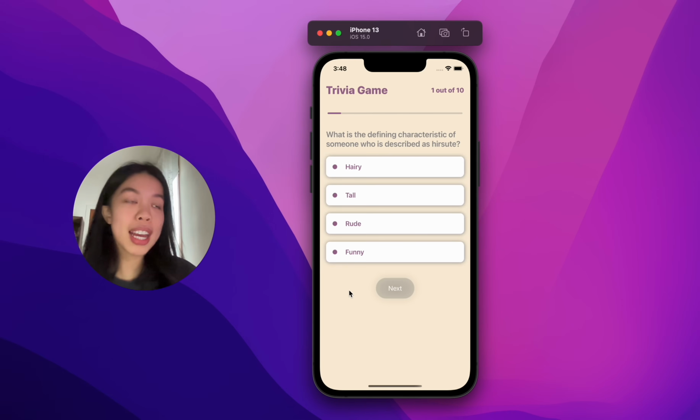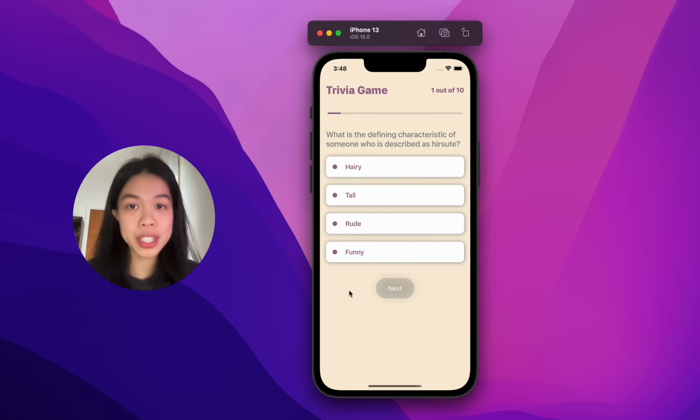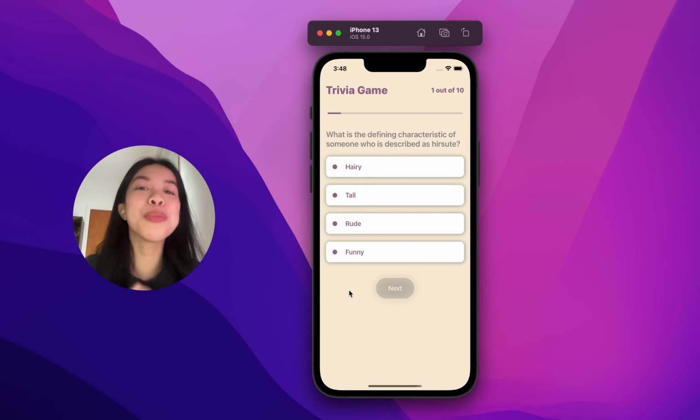I hope that you like coding this application with me, and as always, there's a lot more that we can cover to make this application even better, but I will leave it to your imagination. Now go ahead and build some amazing trivia game applications in SwiftUI.